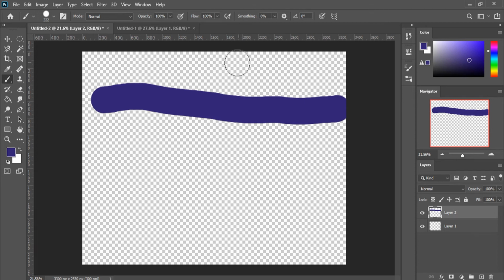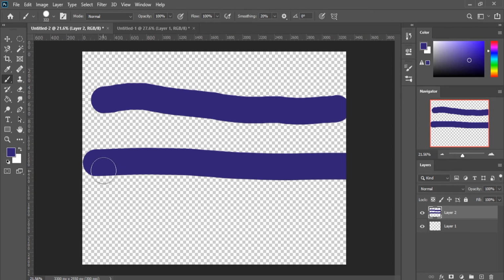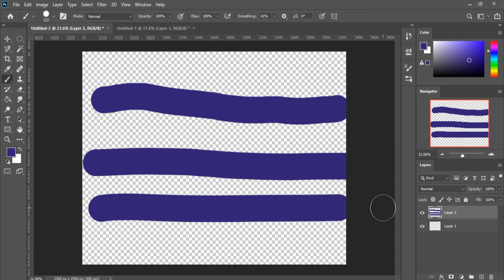Well, what smoothing does is basically attach a rope to your pen from your hand to the pencil. And it smooths out some of the jerky movements that your hand does when you're holding a pen. So if I turn it up to 20%, let's do it again. See how that was a lot smoother. If we go to 30, we'll go to 40%. Even smoother. But as you can see, it kind of lags behind.